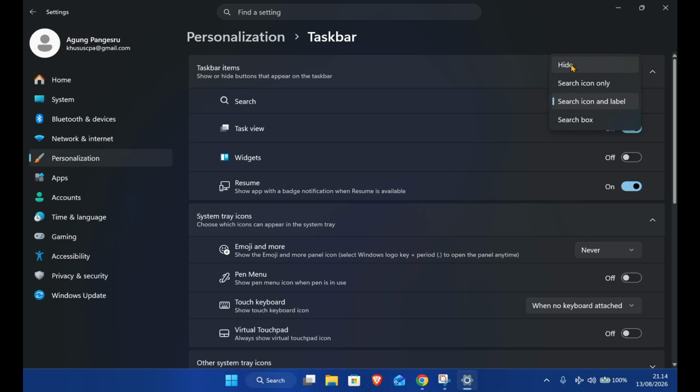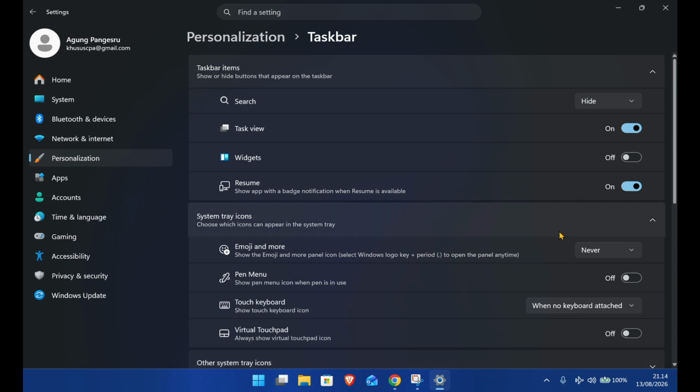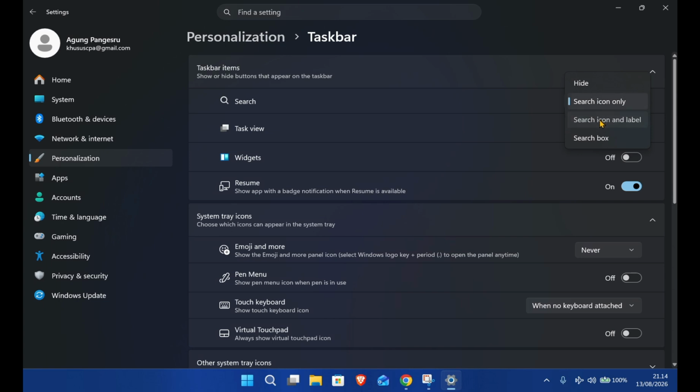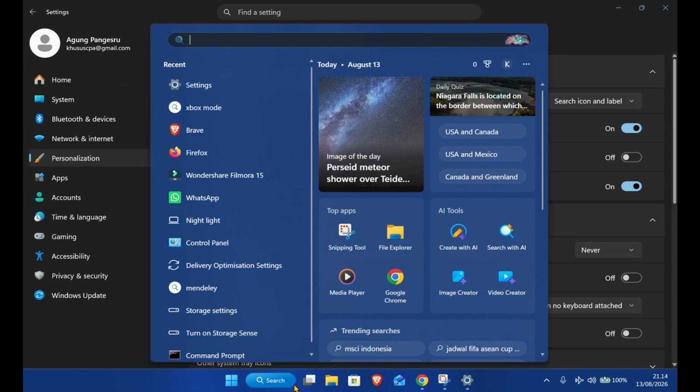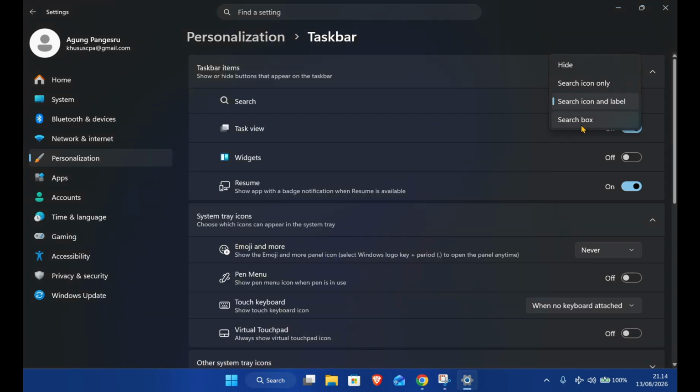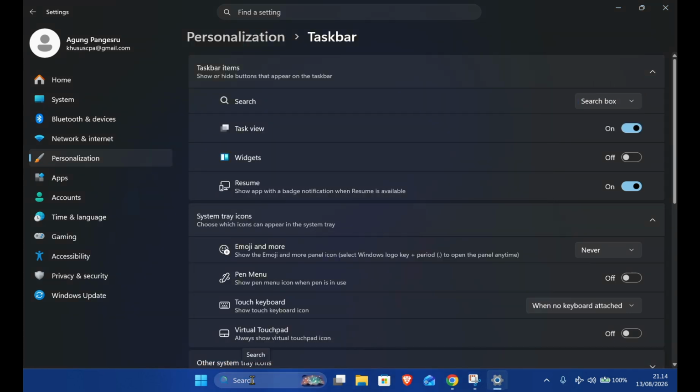If you choose Hide, obviously it will be gone. Your search feature is gone from your taskbar. If you choose Search icon only, it will look like this, just the search icon, and you can click on it. If you choose Search icon and label, there will be the icon and the search label here like this. And if you choose Search box, it will be bigger like this. So it depends on your preference. You can choose whatever you want.